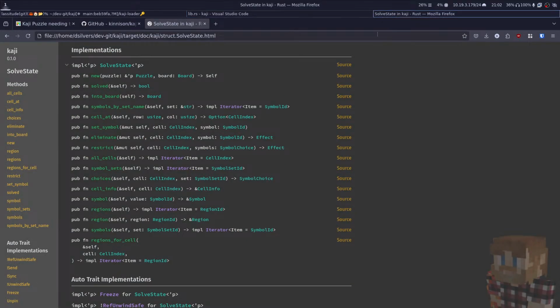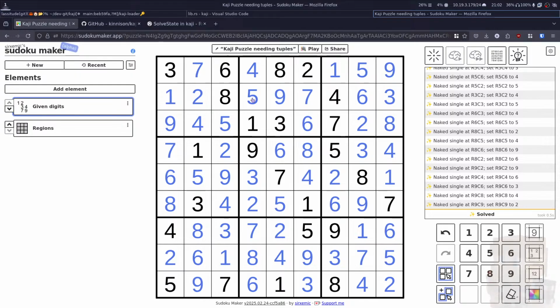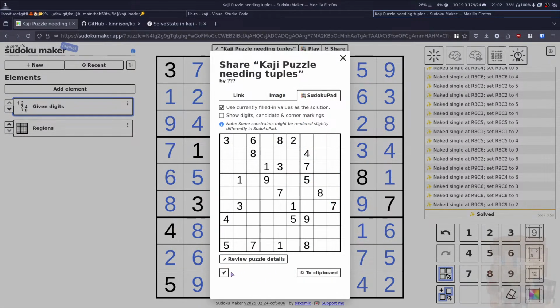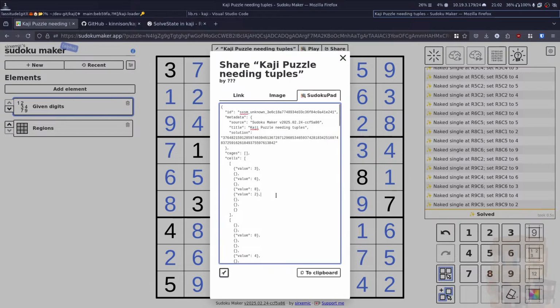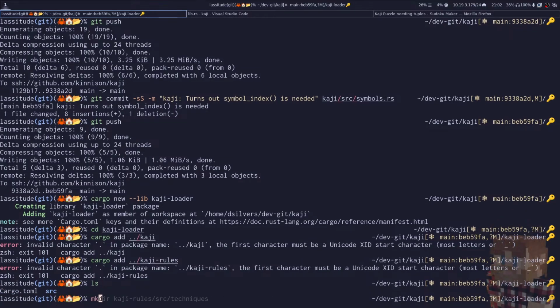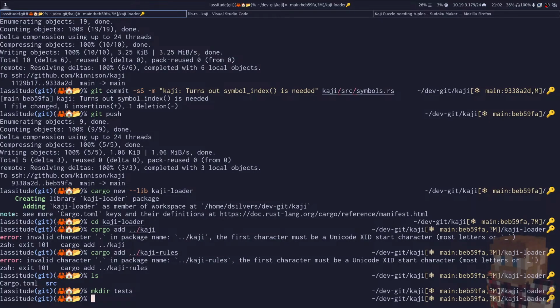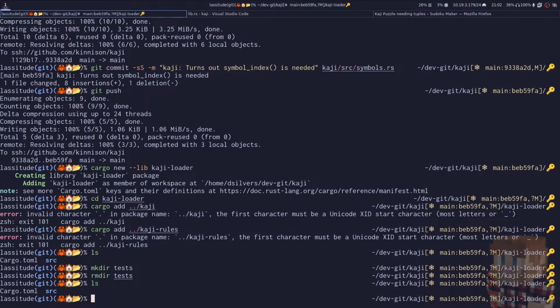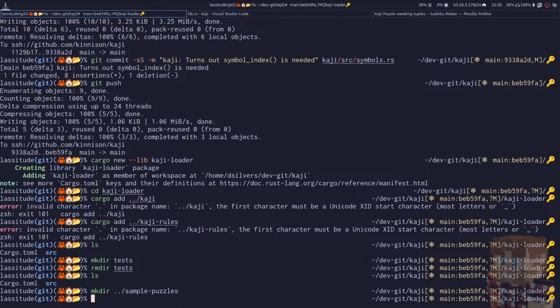If we're going to support the JSON that we have in this, let's grab some JSON. So use currently filled in values as the solution. Copy. I'm going to make a tests directory because we're actually going to write some unit tests in here a little bit. Or we are going to write tests, but we're actually going to have some sample puzzles. Give me one moment.